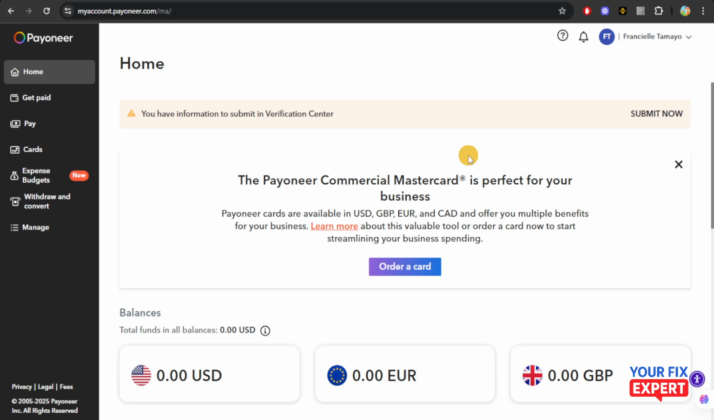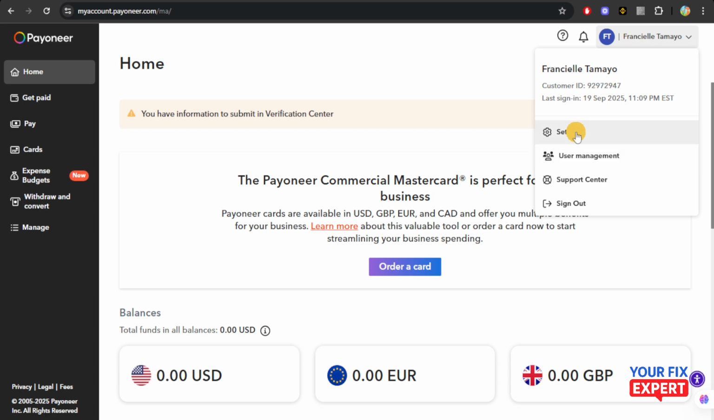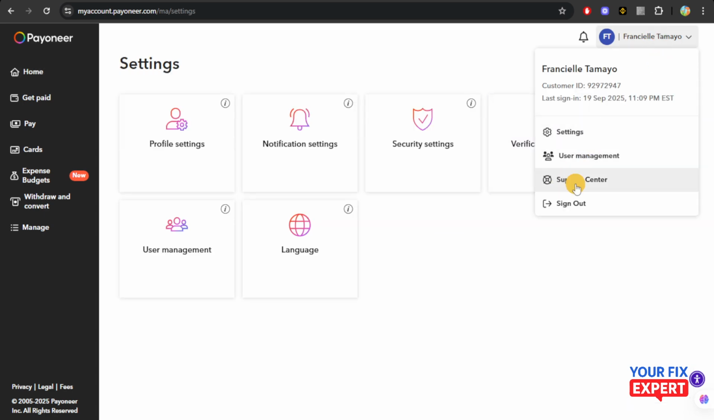Now, the second step is you can contact support via live chat. So you're going to log in if possible, and then navigate to the support center on the Payoneer website. You're going to click on your name right here at the top right corner of your screen, and then from there click on support center. Now, once you're on the support center, you're going to use the live chat feature to start a case.